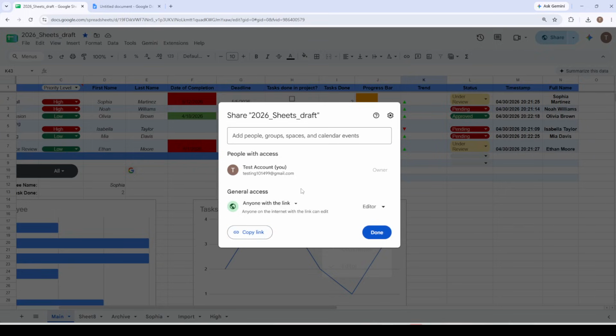Now look at the bottom of the dialog and click the copy link button. It flashes a quick copy confirmation on screen, and that link is already carrying the new editor permission. I always copy it after changing the role, because any link you copied before this will still open as view only. Do not send out the old one.